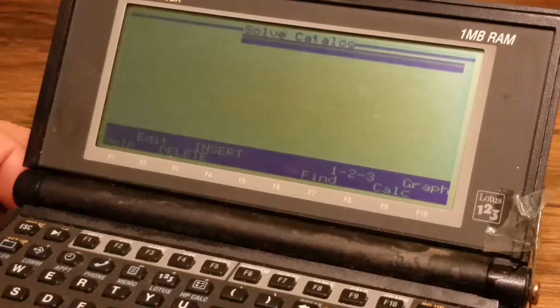This is an HP 95LX Palm Top computer. It has an equation editor and built-in solver where you can enter any equation you want to on the fly, solve for the variables independently. Let's start with Ohm's law.